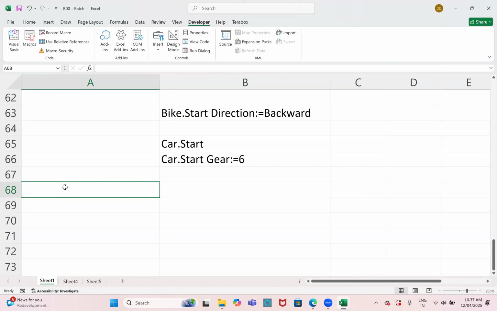Okay. How to start a macro? First of all, what is a macro? What is the difference between VBA and macro? VBA is like a platform where we will write the macro code. Macro is nothing but the actual code to perform some action. We will write some step-by-step actions to perform something. That actual code is macro. That code we will write in VBA.